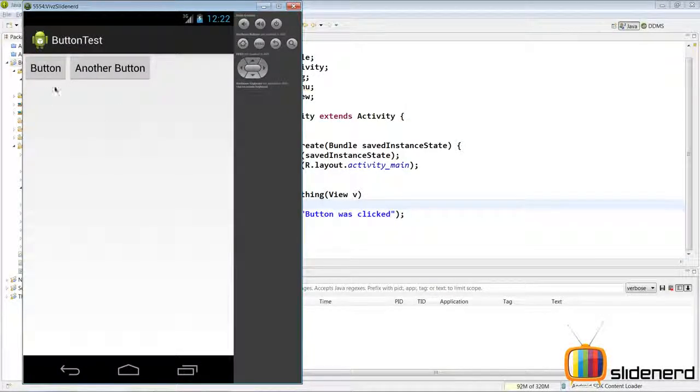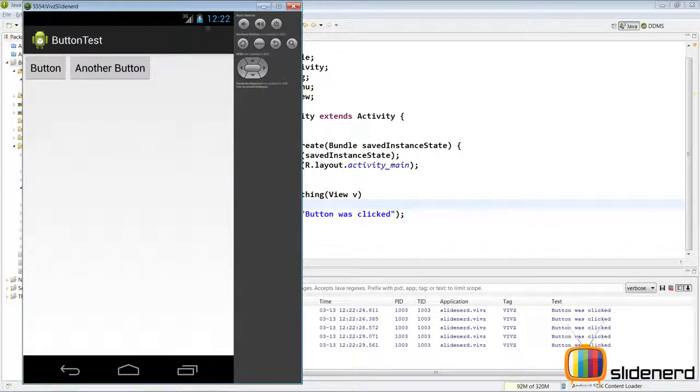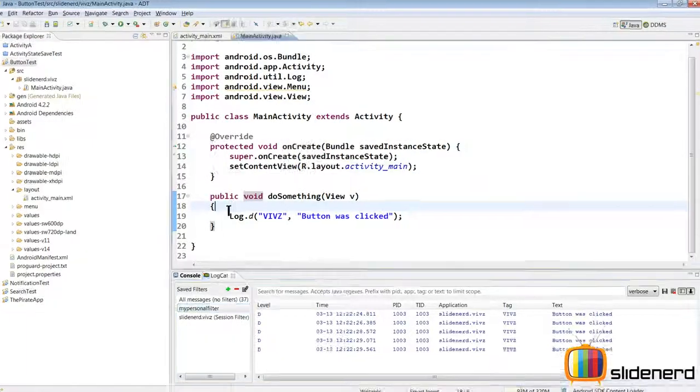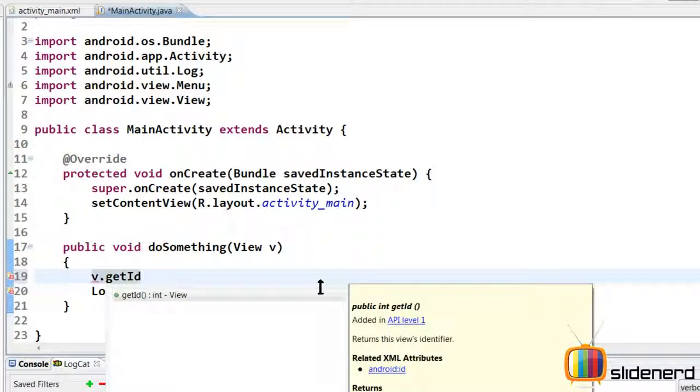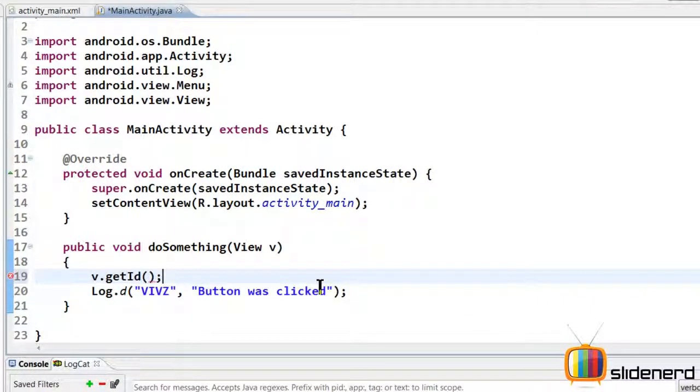So here I have both my buttons. Now if I click on button, it says button was clicked. Another button, again button was clicked. So there is no way of actually distinguishing which button was clicked, right? So let me go ahead and see what that is. There's something called v.getId. All right, now this is gonna exactly give us the ID of that button which was clicked. So let's go and use this and actually log this out and see what this gives.